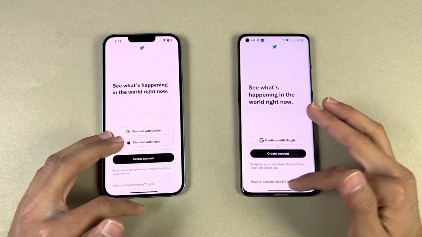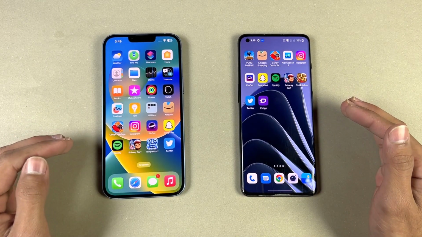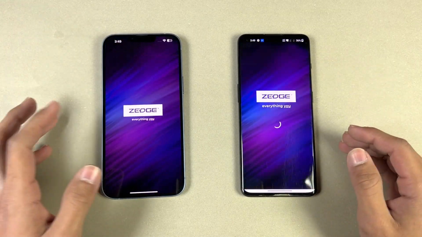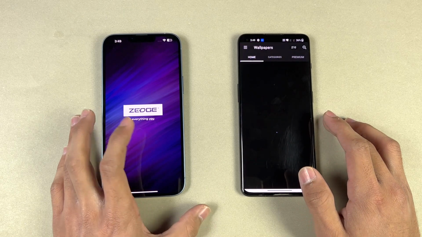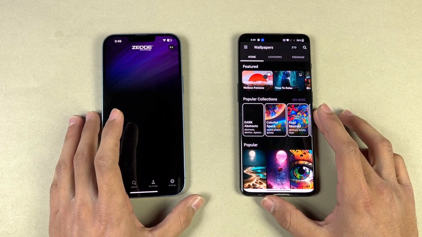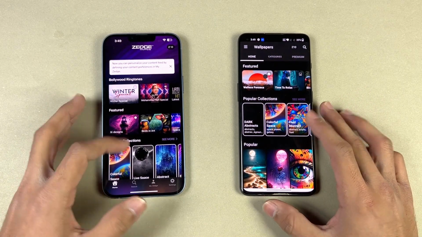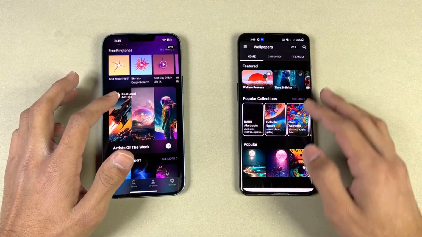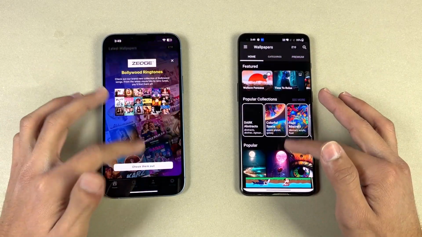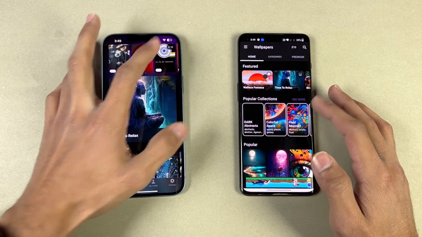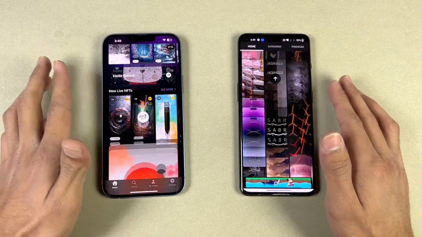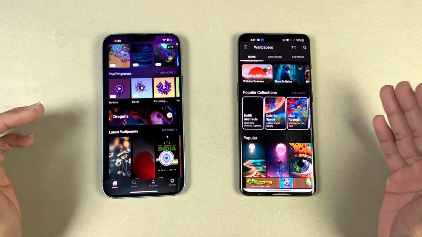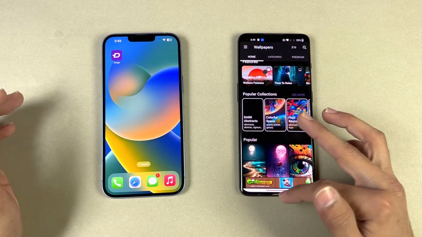is also punchier on the OnePlus, it has better colors I would say. So now let's open Zedge, and that one is faster on the OnePlus. The iPhone Zedge application always opens very slow compared to Android phones, and the scrolling feels smoother on the OnePlus. Android phones have a fast scrolling pace.